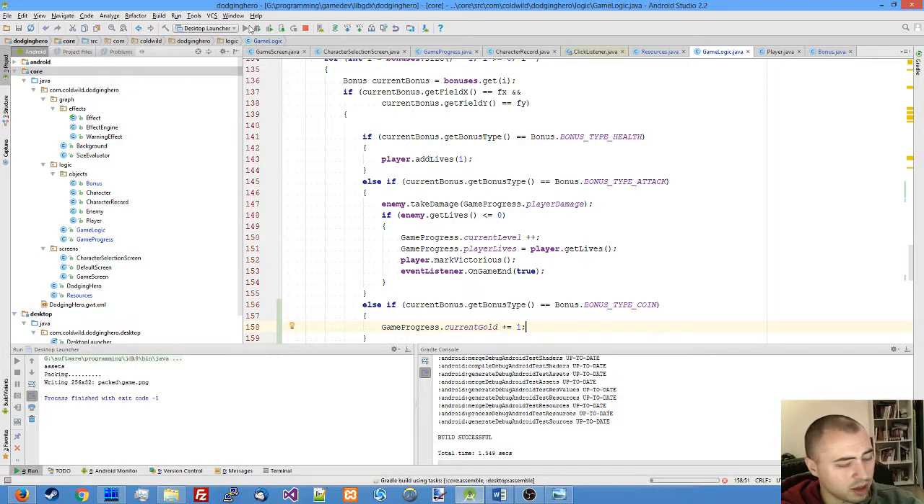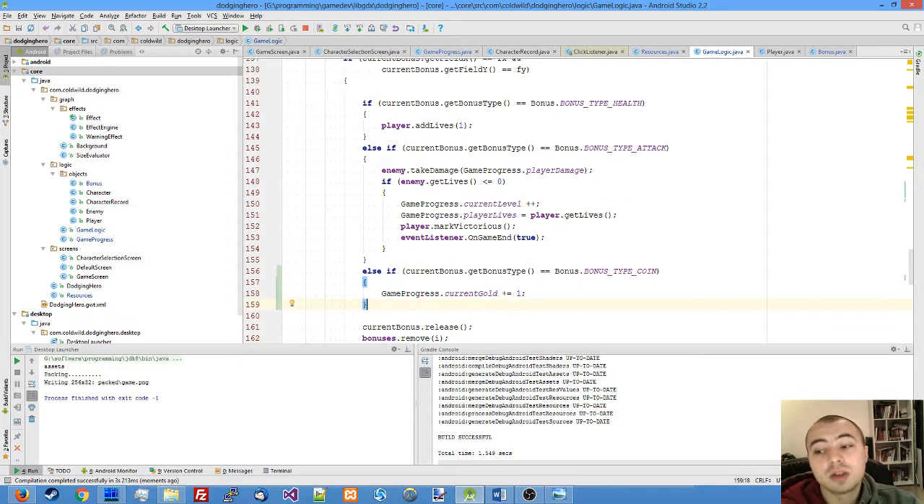Let me just run the game and see what we're getting. No, I won't be able to see what we're getting, but yeah, the idea is that you increase the gold by 1. So you increase the gold by 1, but what are we going to do? Because we don't know how much gold we actually have.